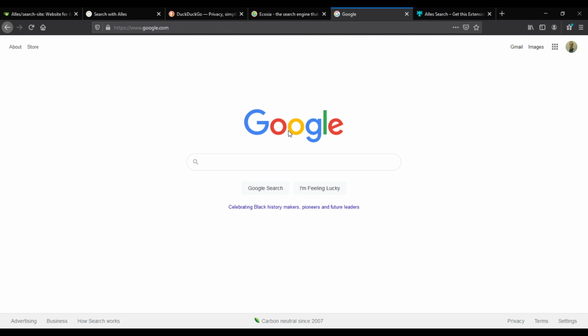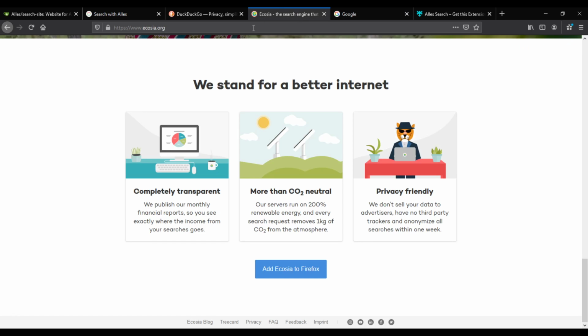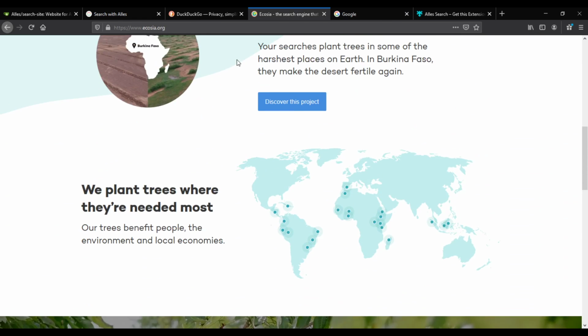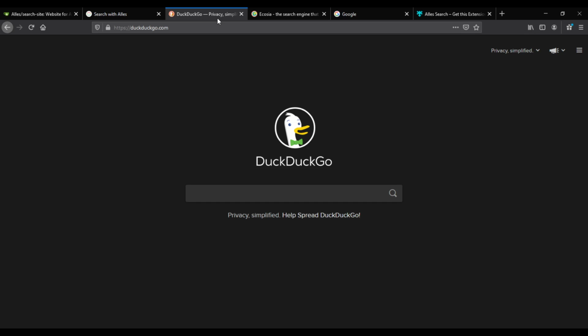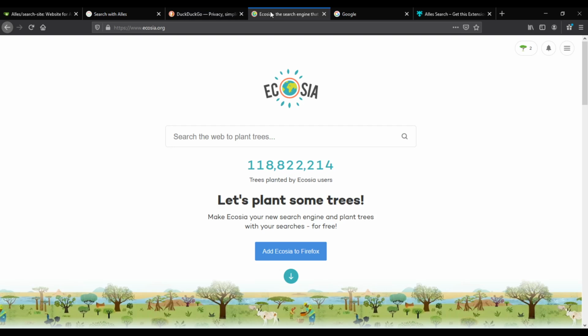Now, of course, with Google, you have the privacy issues. With Ecosia, you have it being based on Bing and then planting trees. And DuckDuckGo is slightly annoying, but both of these have very severe issues regarding, I don't know, what's it called? Oh yeah, search results, the very thing they're supposed to find the best of.